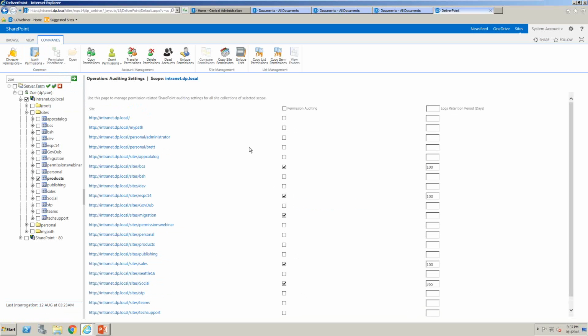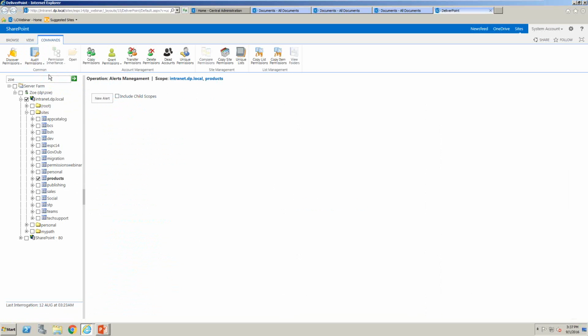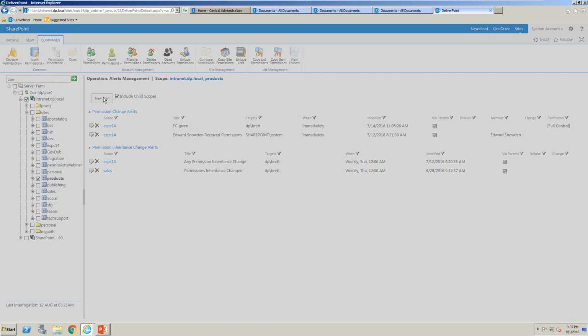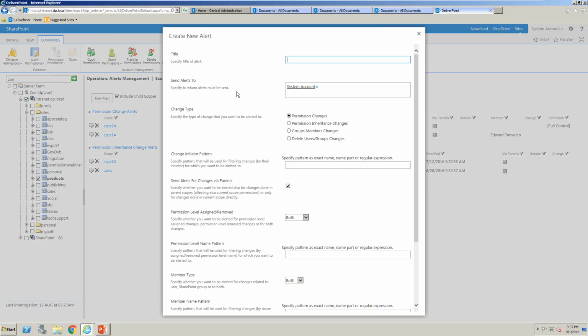So that's the auditing, but we also have the alerts that I mentioned. So using the alerts, we can take this particular site collection, we can hit the drop down and we can select Alert Me. So we don't have any alerts set up on this site collection yet, so we'll go through and create one. We can include any child scopes as well. So that is finding some child objects that have permissions alerts set up on them, and we can go through and create a new alert.